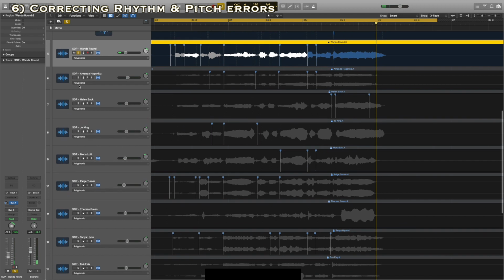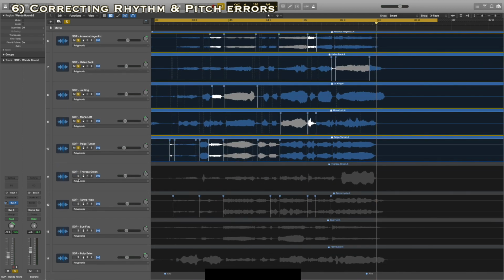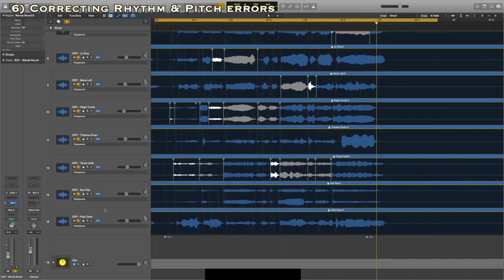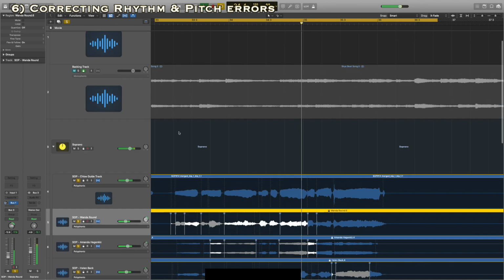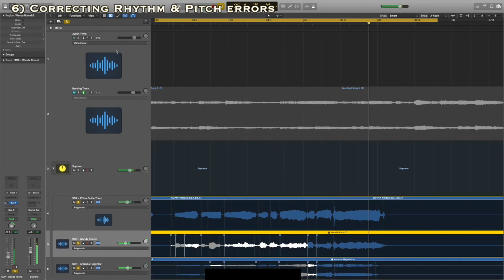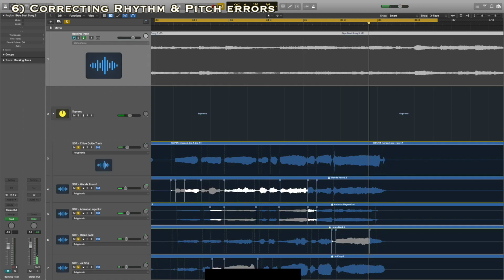Righty, let's see the fruits of our labour. Solo everyone, so we can hear everyone together. Speed, bonny boat, like a bird on the wing. Lovely jubbly. Let's add the piano back in. Speed, bonny boat, like a bird on the wing. Sounding good.